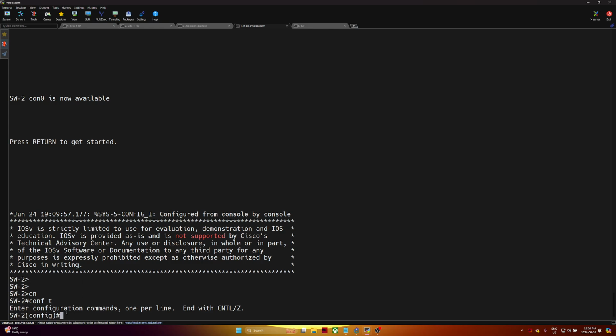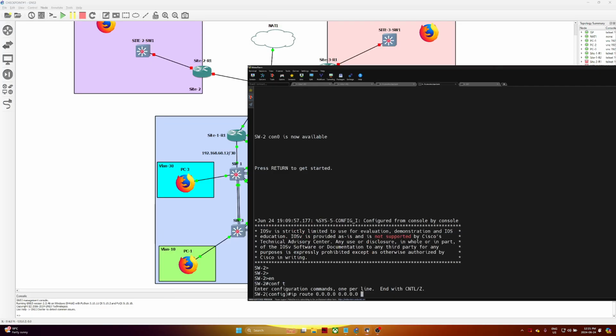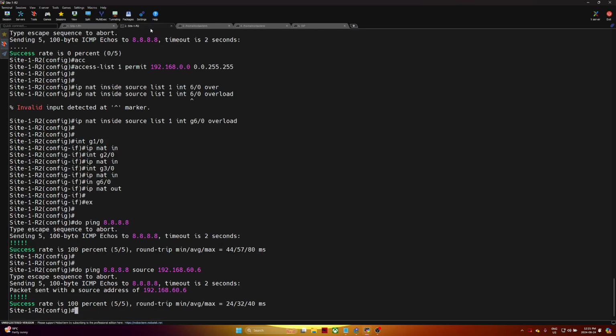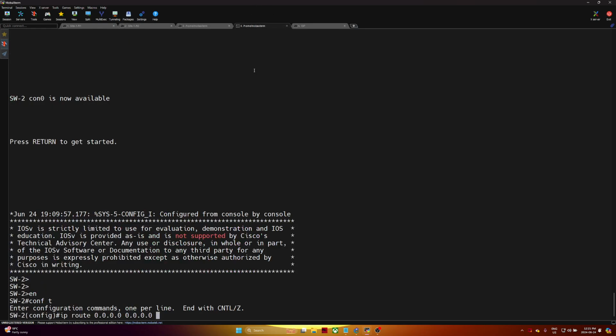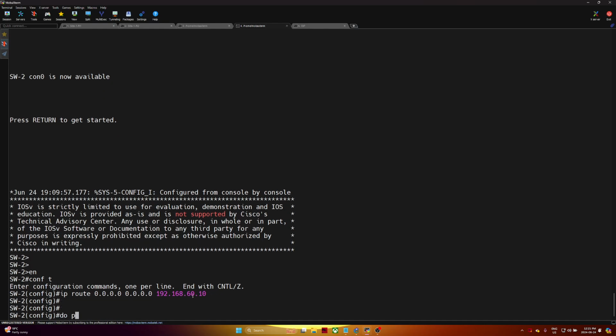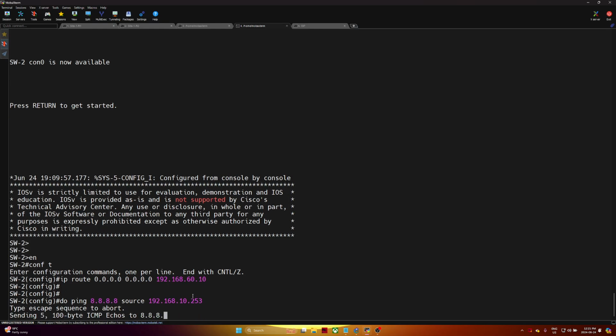Same thing here. We have not added a default route, so IP route 0.0.0.0 0.0.0.0, and the next hop is .10, I believe. So let's check, do show IP route. Yeah, 192.168.60.10, and do ping 8.8.8.8 source 192.168.10.253. There we go.